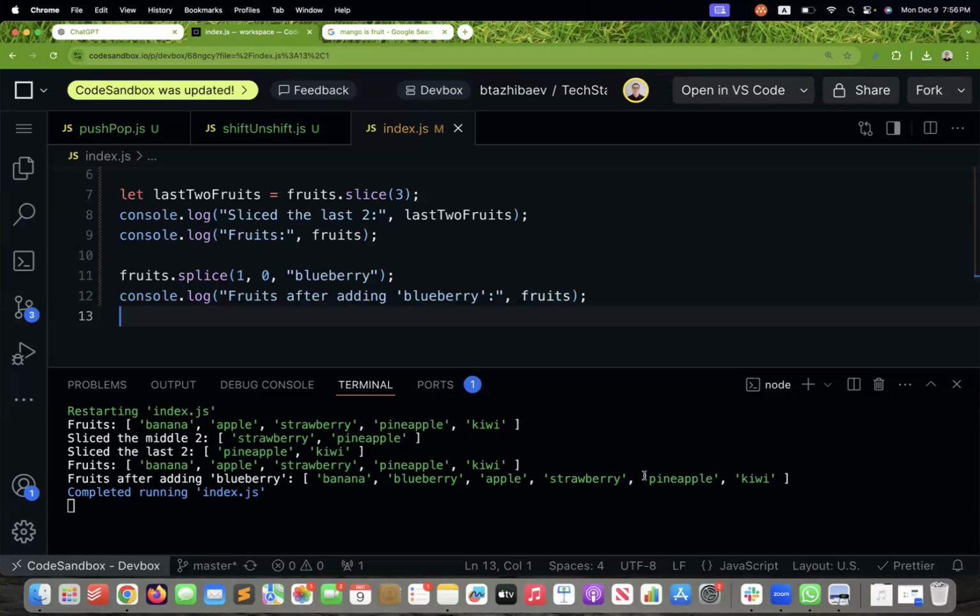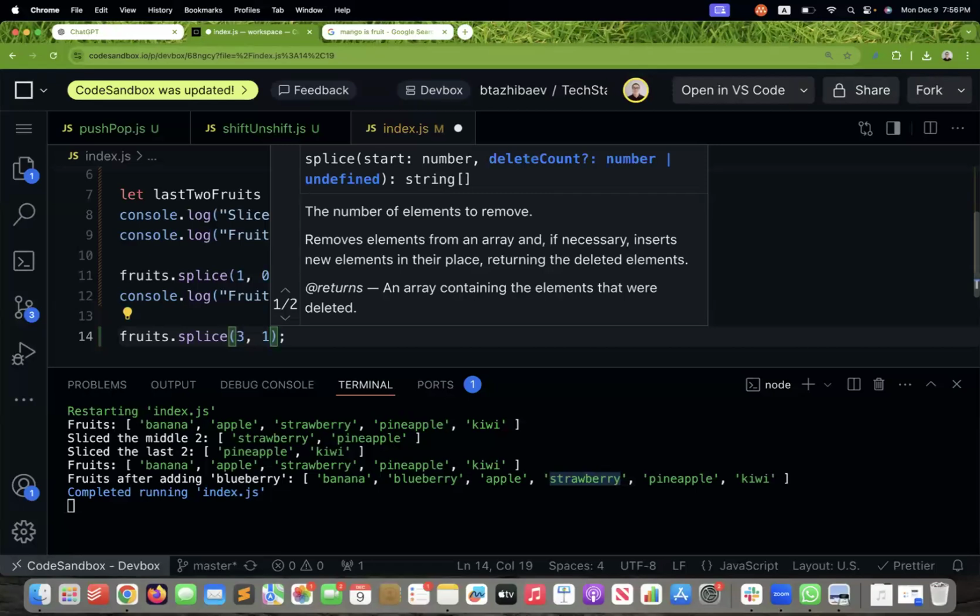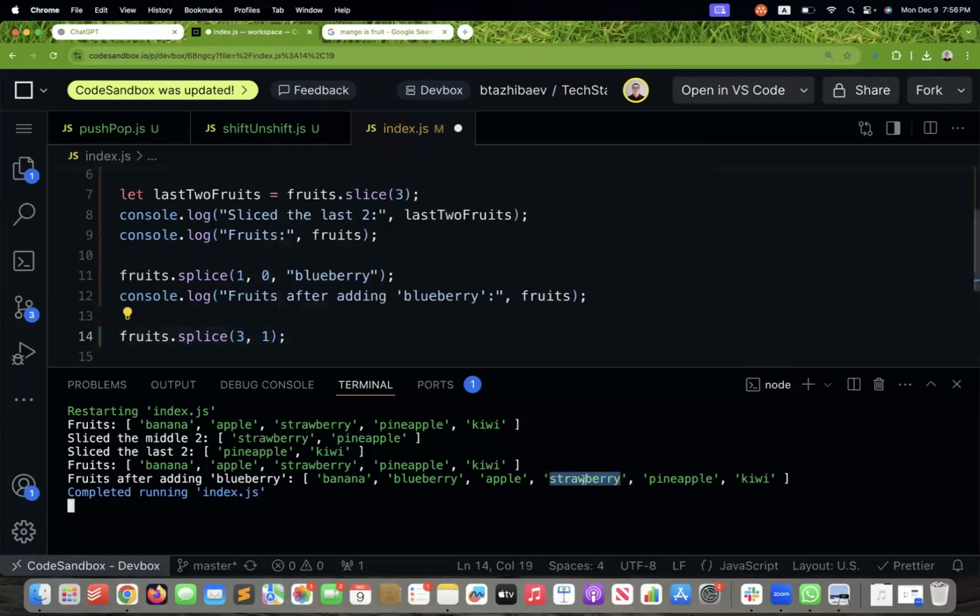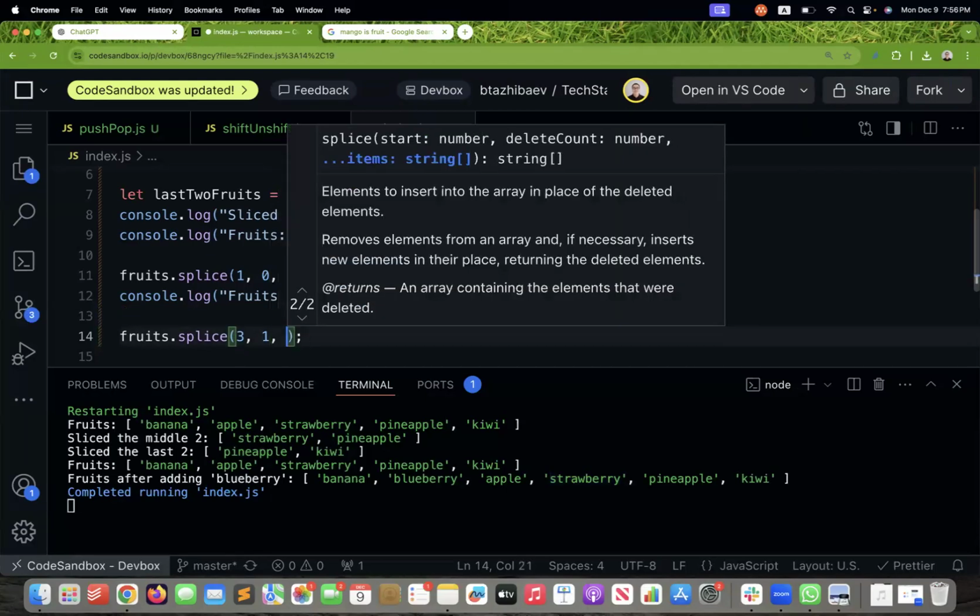So let's do this. I'm gonna remove strawberry and add mango here. Sounds good? So strawberry's index is 0, 1, 2, 3, at index 3. So fruit dot splice at index 3, remove one element. So this is going to be removed, and instead now it's going to be replaced by mango.